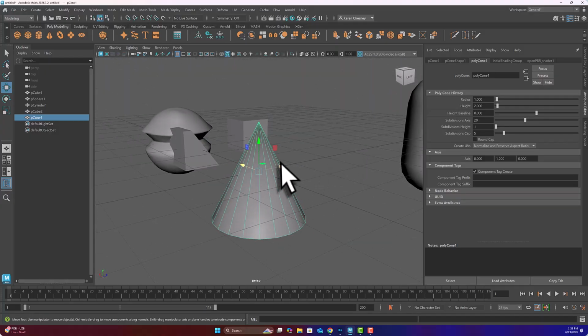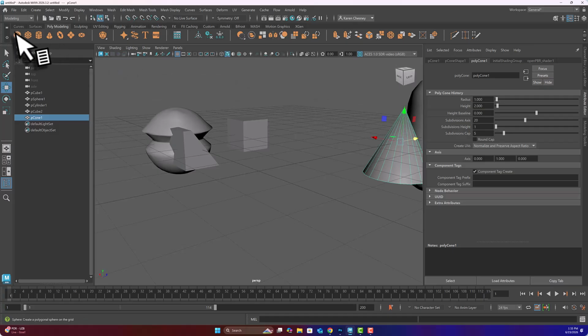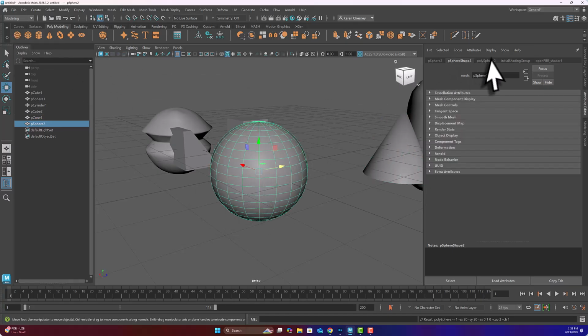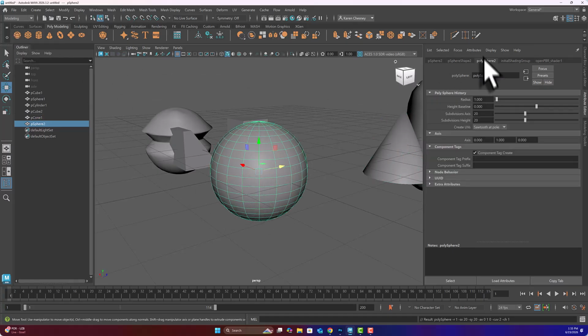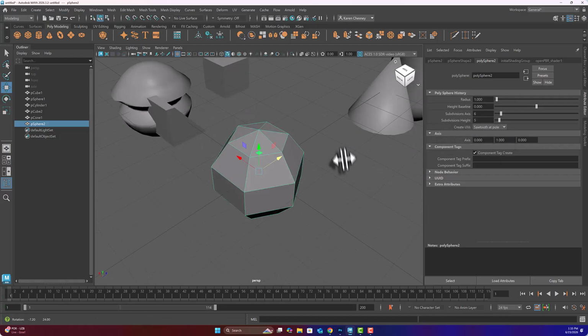Okay. Let's look at a couple of other primitives. If I go back to my sphere, and when it's born, I'm going to come over here to the third tab. If I subdivide the axis more, it's smoother, right? Like a disco ball with a ton of mirrors. But I can also go less. So if I want to do less, I'm making a whole different type of object.